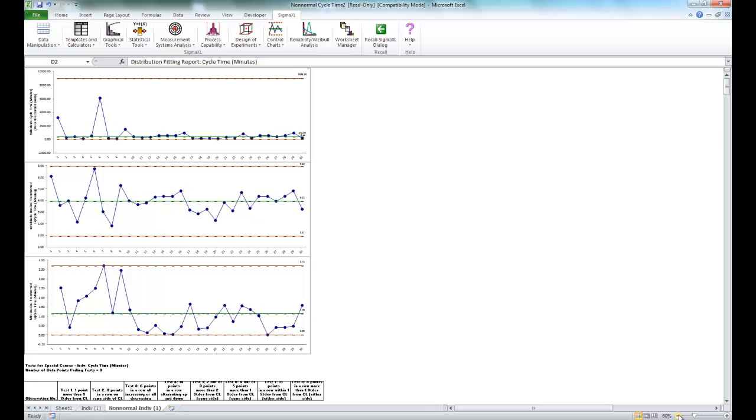And you can note that there are no out of control signals on the control charts. So the signals observed earlier when normality was assumed were false alarms.